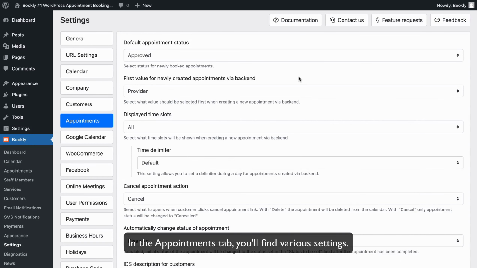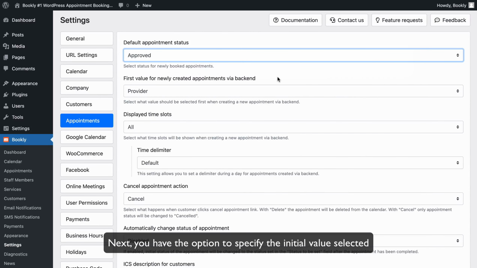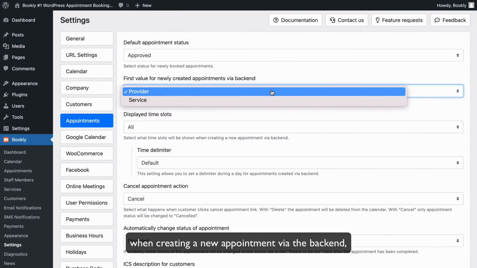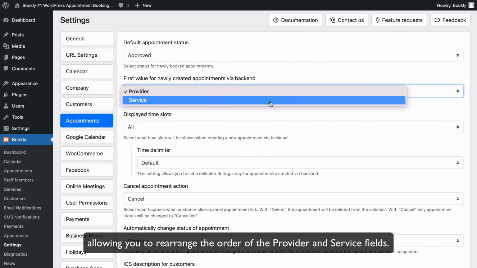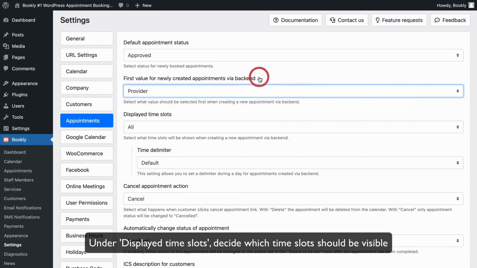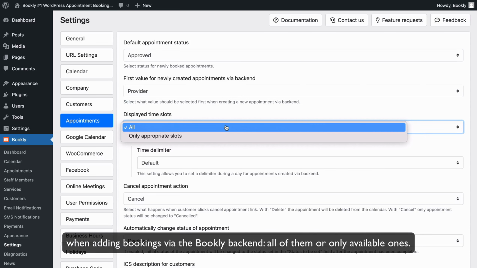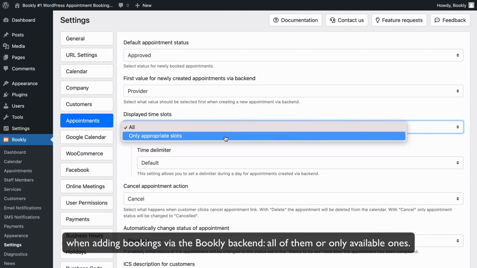In the Appointments tab, you'll find various settings. First, you can choose the default status for new bookings. Next, you have the option to specify the initial value selected when creating a new appointment via the backend, allowing you to rearrange the order of the provider and service fields. Under Displayed Time Slots, decide which time slots should be visible when adding bookings via the Bookly backend, all of them or only available ones.